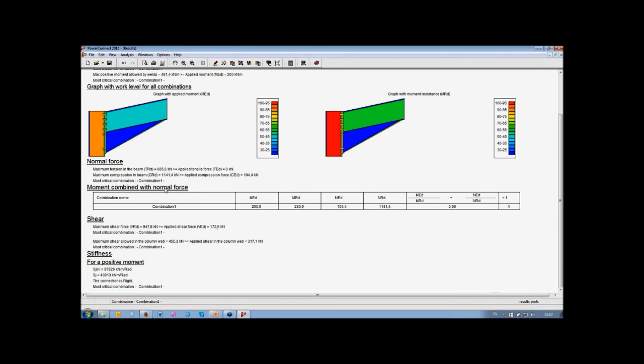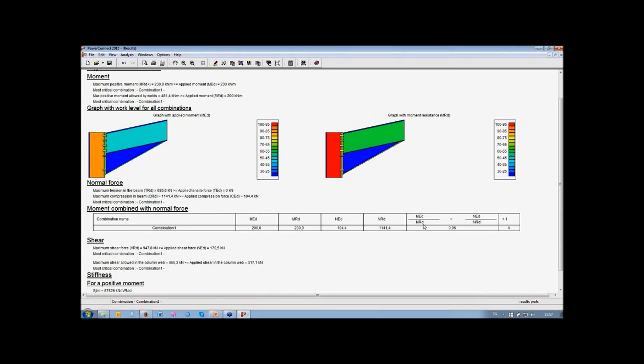Now, of course, we need to combine the normal force together with the moment force, and then we see that if we make a little combining formula, combining the two forces, that is the applied moment divided by the resisting moment plus the applied normal force divided by the resisting normal force, should be less than 1. We are at 0.96, or we are at 96%. That means that 96% of our connection capacity is used by our current loads, which is still smaller than 1, still smaller than 100%. So it's okay.